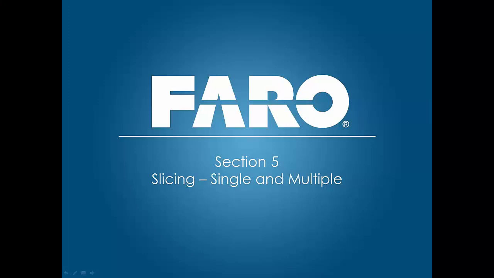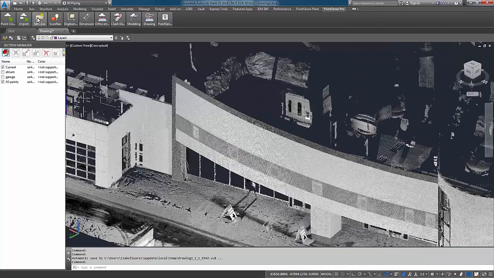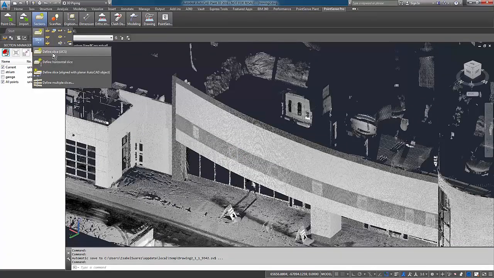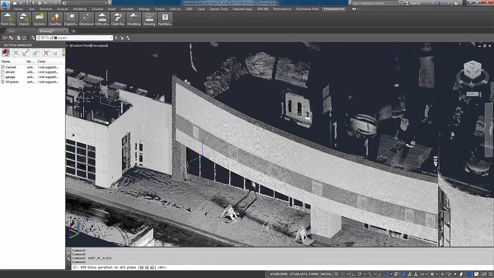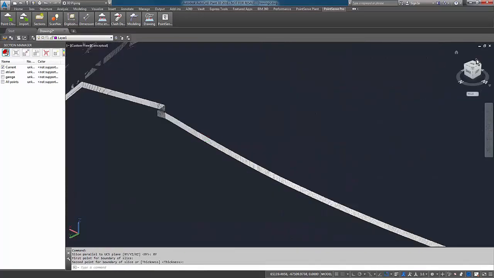Section 5, Slicing Tools. Another sections tool that can be used to isolate portions of the point cloud are these slicing tools here. I'm going to use the define slice to create a single slice parallel with ground. This is going to help us to create a profile of our building.